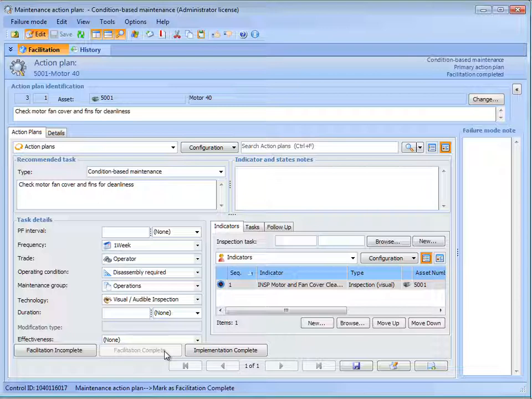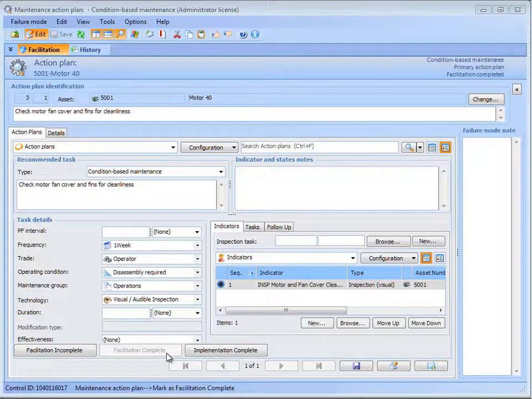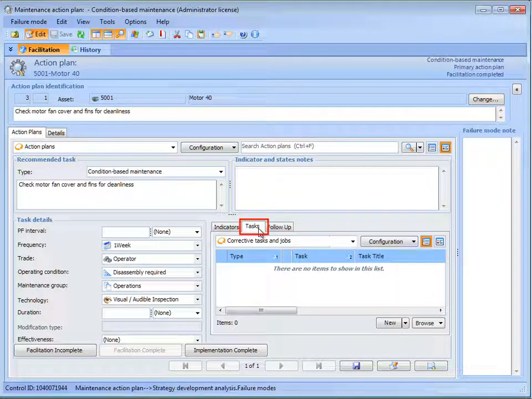Implementation of the action plan involves adding the indicator to a task and the task to a job. This is done from the action plan. With the action plan open, click the Tasks tab. You can browse to search for a suitable task or task template onto which the indicator will be added.